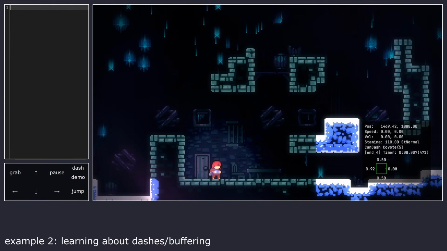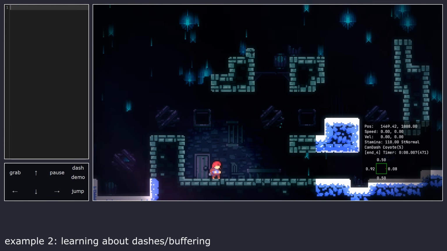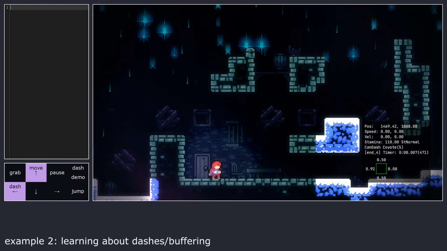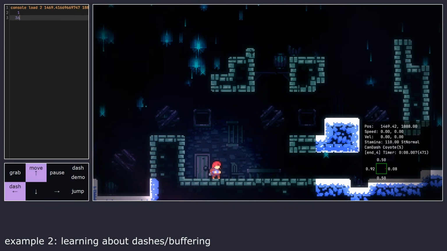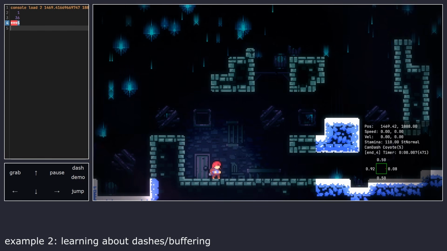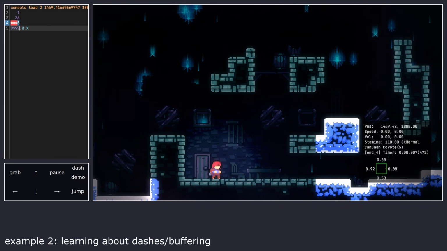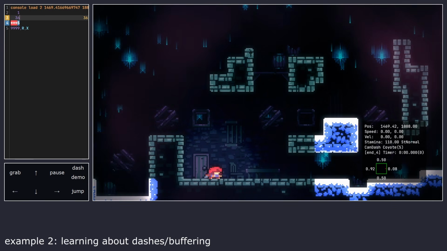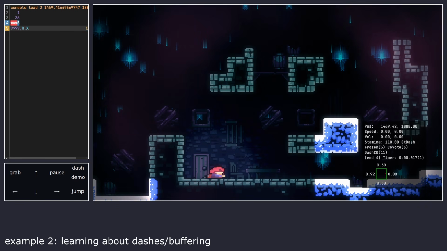Let's take a look at the window for buffering, and we're going to use dashes for this example. Like before, we're going to create a load command, as well as save stating after we've loaded in. And I just want to take a look first at what happens when we dash. So I'm going to run this and step once, and we can see that we've entered dash state, and we have some statuses like being frozen, and we have dash cooldown.